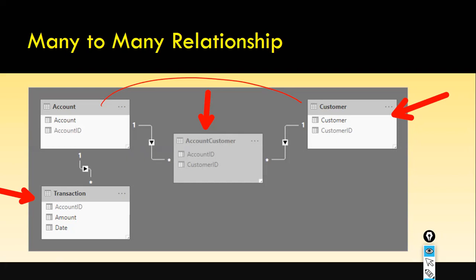Currently, it is unidirectional because the account ID from the account table is flowing down to your account customer table. It's a one-to-many relationship. You also have a one-to-many relationship here. But in order to get the account balance, the customer table has to filter this table, and this table has to filter back the account table. Only then it can, because the account ID is there, so the account table can filter the transaction table using the account ID column. That's all. Got it? So this is the whole idea.